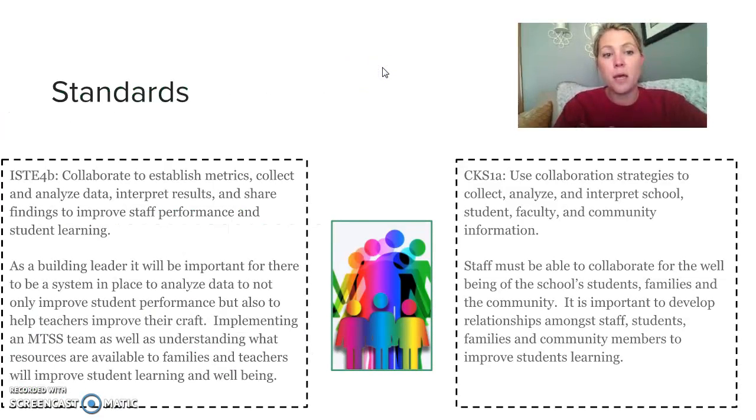And of course, I chose 2 different standards. I think it's important as a building leader that we develop systems in place, not only to improve student performance, but also to help teachers improve their craft. Implementing the MTSS team will also help all students within the building and teachers.